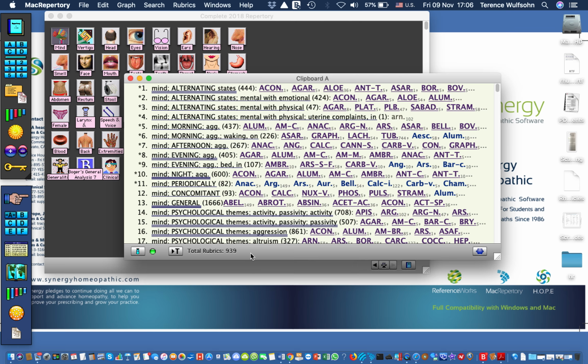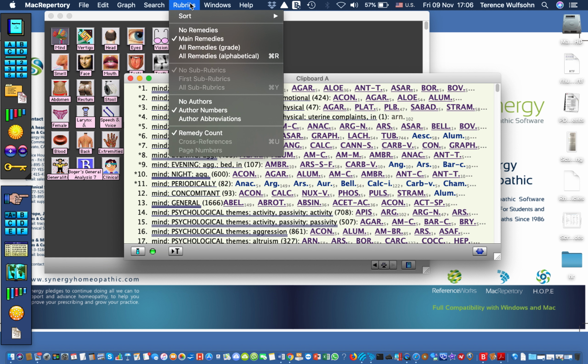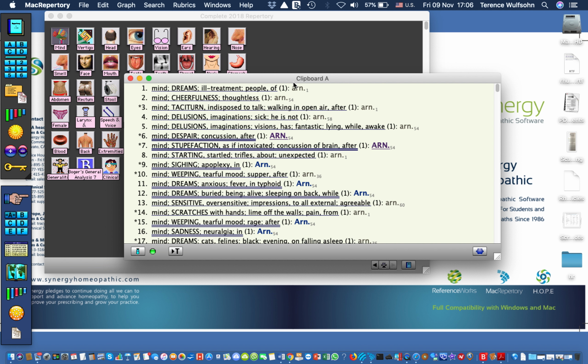But specifically, arnica. Perhaps arnica and others would be in 939 of those. If we wanted to look at that in a bit more fine detail, we could go to the rubrics menu and then go to sort and sort to number of remedies. And so that will sort it with the ones where arnica appears as a single remedy.